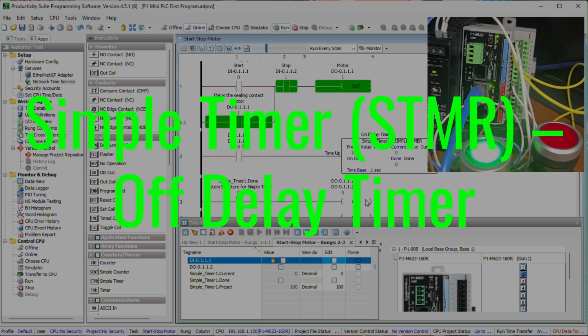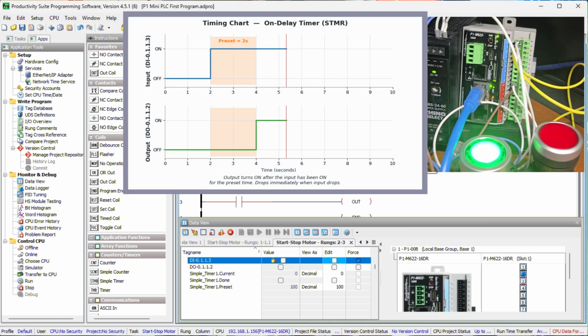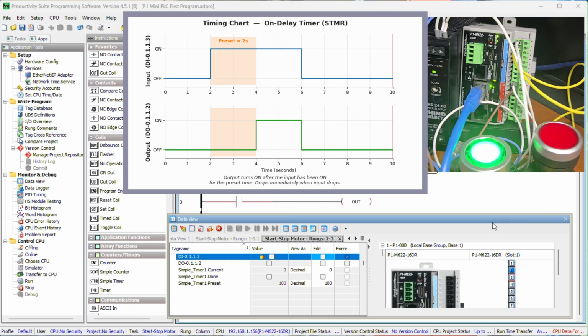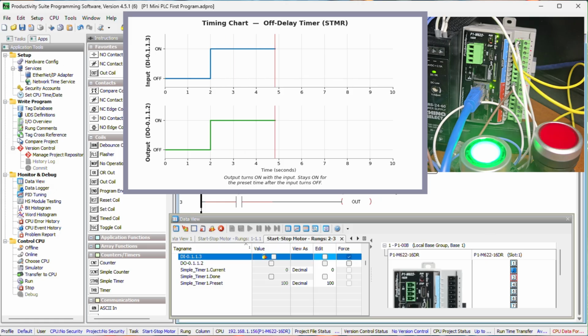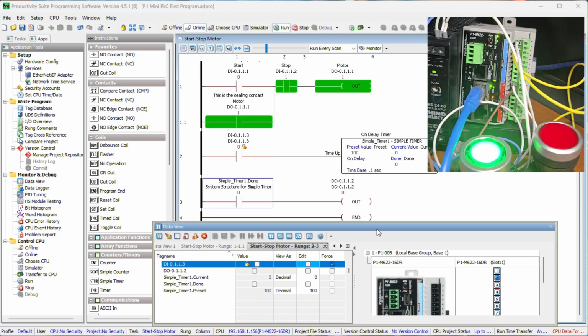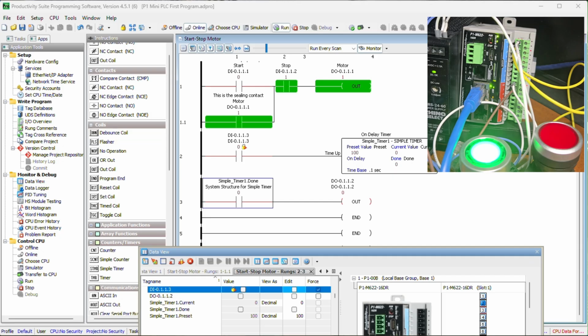Simple Timer STMR Off-Delay Timer. The off-delay timer keeps the output on for the preset time after the input turns off. The output is on while the input is on, and remains on for the preset duration after the input drops. Setting up the off-delay. Add a second STMR instruction, select Use Structure and name it Simple Timer 2.